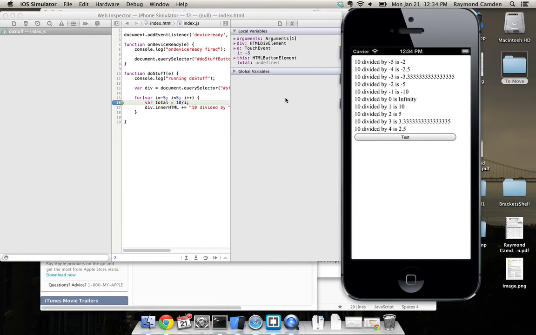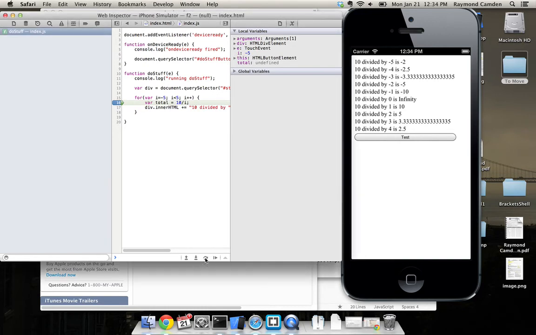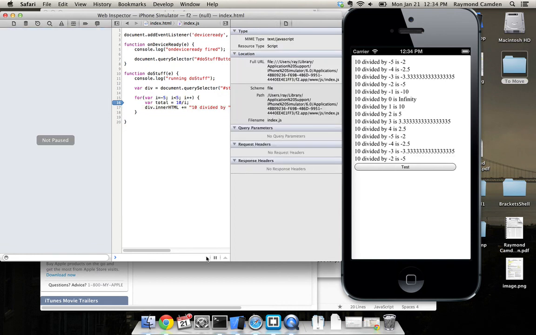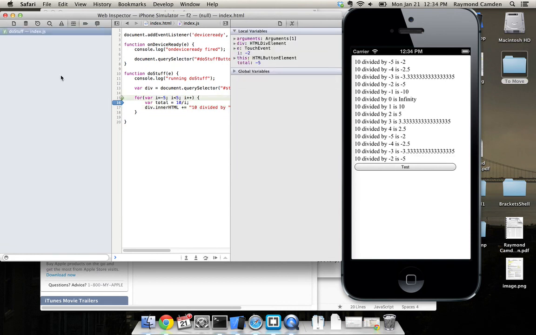So I'm actually doing step debugging in my PhoneGap application, and I could step through here and you can actually see all those values go. I can see I change, etc. And hopefully at some point I'll realize that, oh, I'm doing a divide by 0 error. Anyway, I hope this is interesting and enjoy.